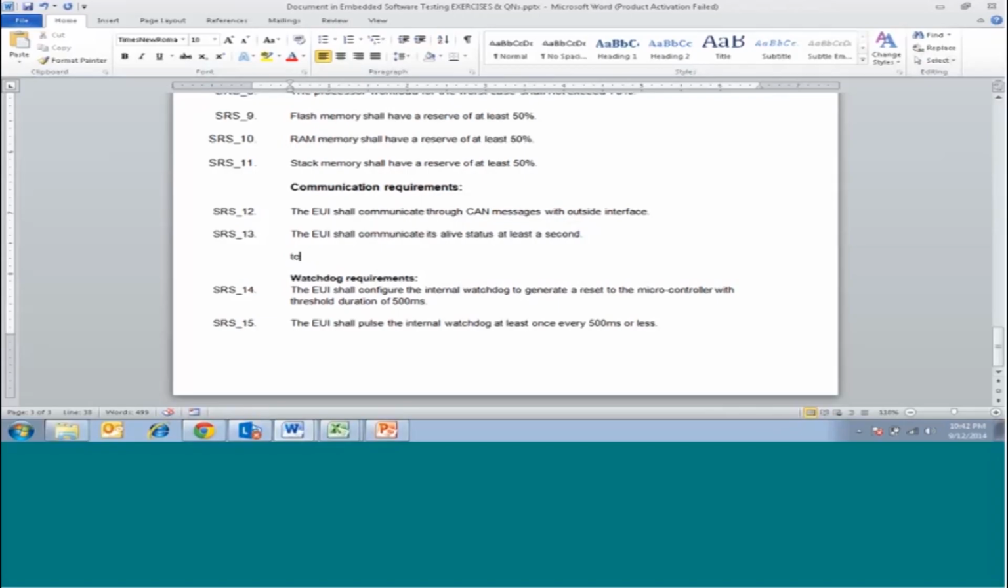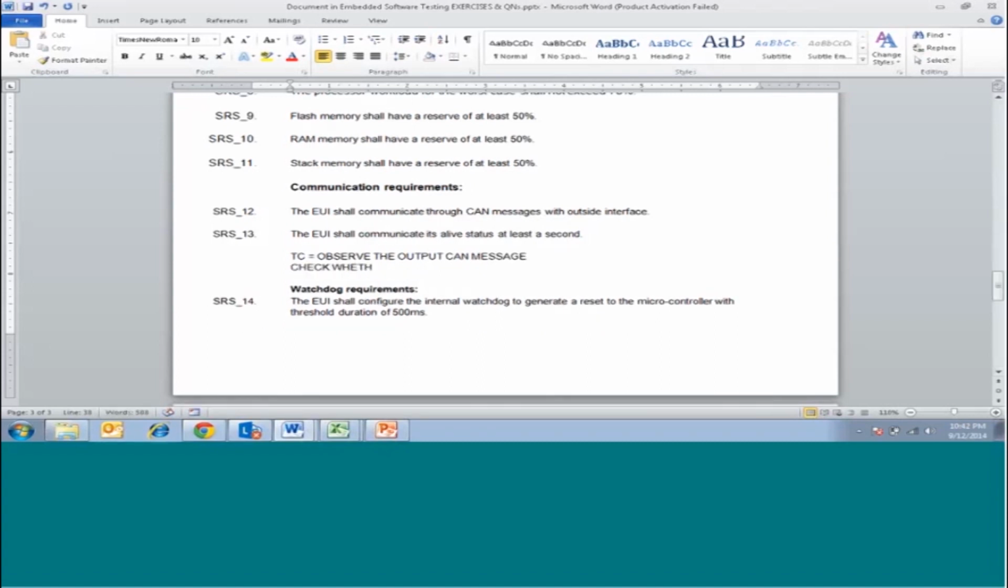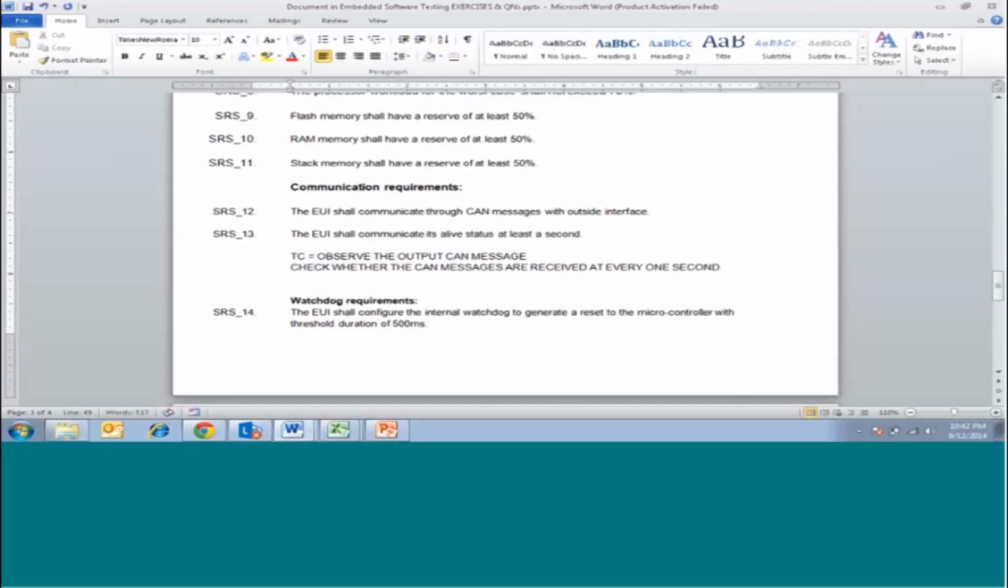Test case 1 will have: observe the output CAN message, check whether the CAN messages are received every 1 second. Next one, check whether the CAN message belongs to alive status. These are important steps to validate these requirements, right?